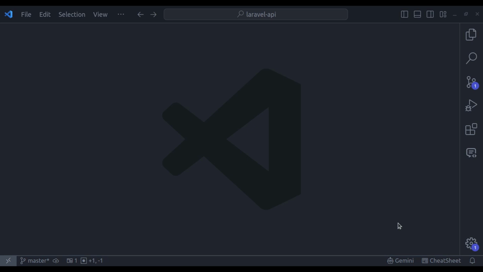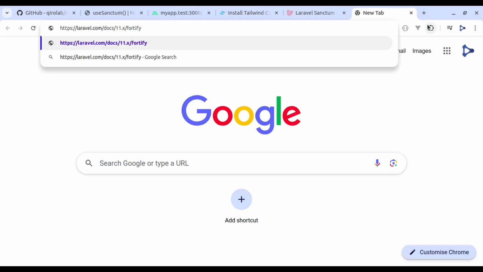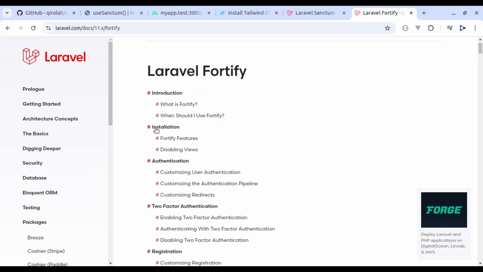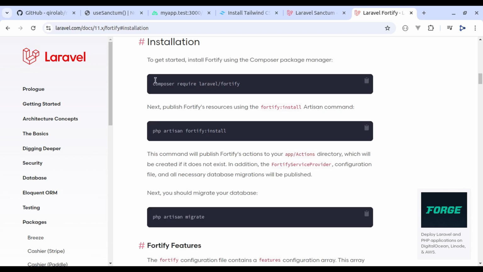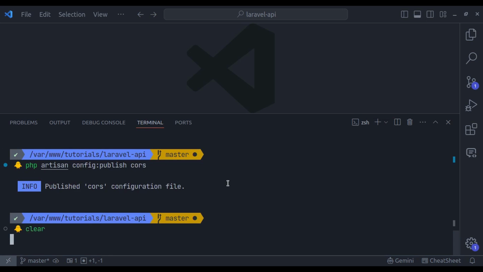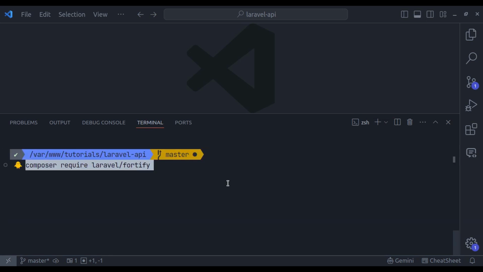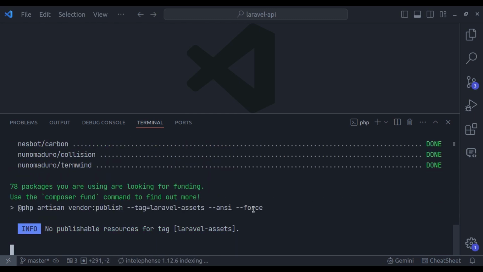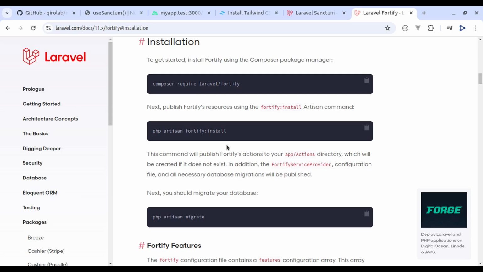Now let's head over to the Laravel Fortify documentation. Let's go to the installation section. To install Fortify, we need to run this composer require laravel/fortify. Let's copy this, and in the editor, let's open the terminal and here let's run composer require laravel/fortify. Once it is done, we need to publish the Fortify resources.